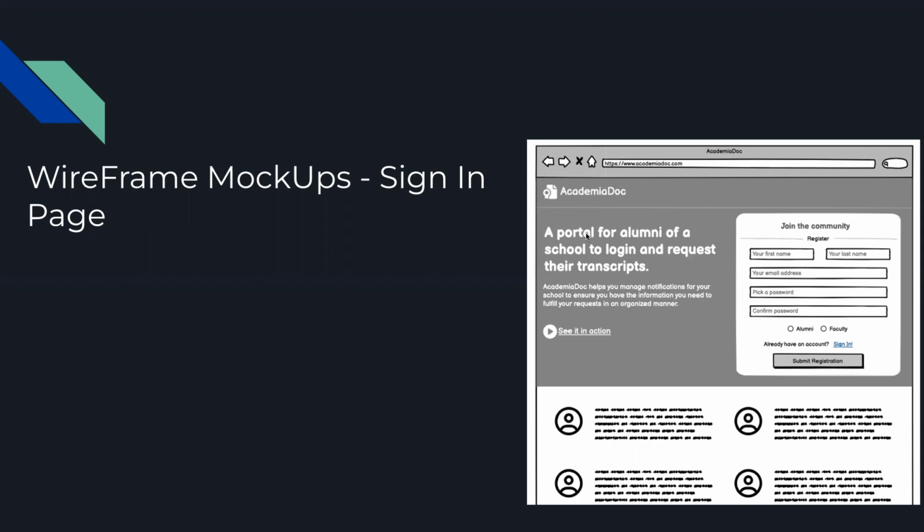And there will be a description of what Academia Doc is about and the service that our company provides, which is a portal for alumni to log in and request their transcripts for different schools. What we do is help manage notifications for alumni and schools and ensure that they have the information they need to fulfill the request in a very organized manner. And there's even a video link here to see how the service works for Academia Doc.